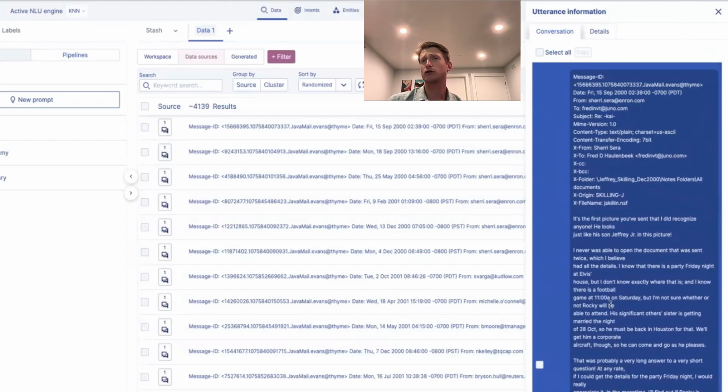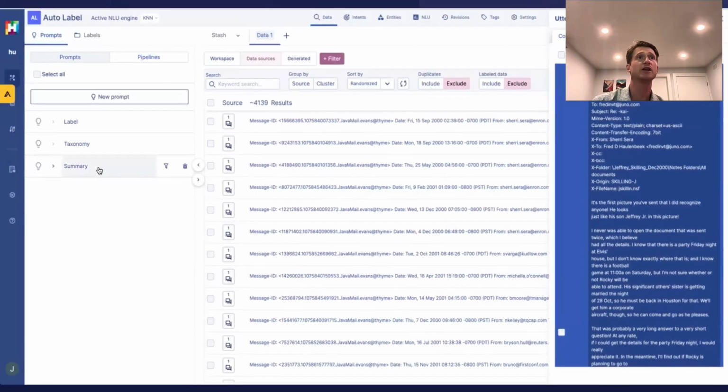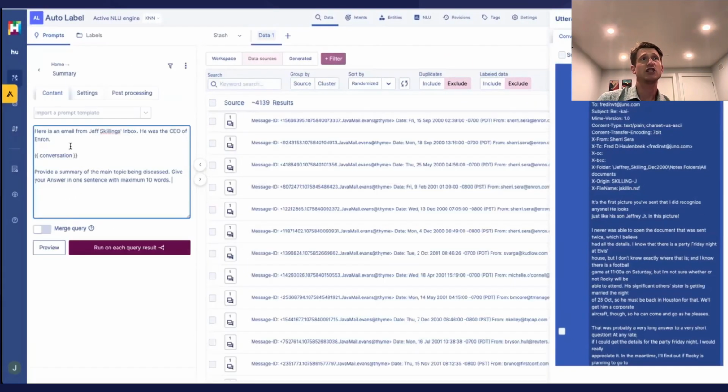Even just me looking at this on my own might take a little bit of time to figure out what this email is about. And so our first step, what we would call use case 0 within HumanFirst, would be to categorize your data, right? What are we working with here? So to do that, I'm going to create a summary prompt. Here's an email from Jeff Skilling's inbox. He's the CEO of Enron. Reference the conversation or the source data. Provide a summary of the main topic being discussed and give your answer in 1 sentence with a maximum of 10 words. Now, this prompt, I want to make sure that it works.